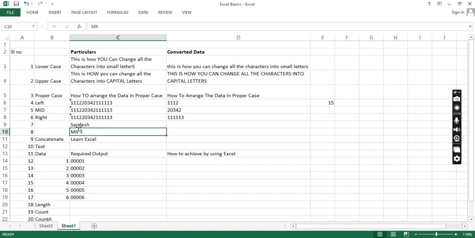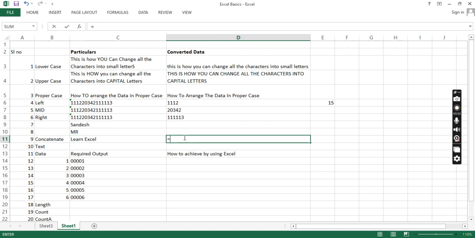Next, there is a requirement for you. There is a name, Sandesh MR Learn Excel. You want to concatenate this and you need a hyphen after Sandesh MR. So you can use the formula equals CONCATENATE, bracket open, select the text, then comma. If you want a space, put double quotes, space, double quotes, comma, then select the next data, then comma, then double quotes, put the hyphen, close double quotes, comma, then select Learn Excel, bracket close. Now all the things got merged. This way you can achieve it by using the CONCATENATE formula.